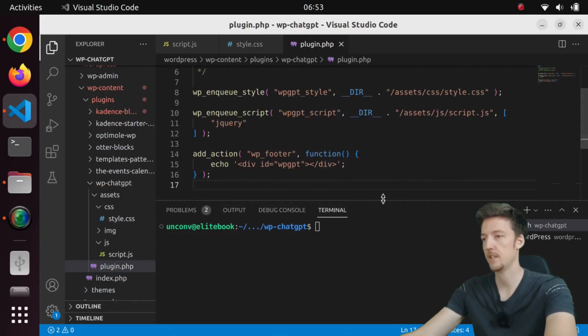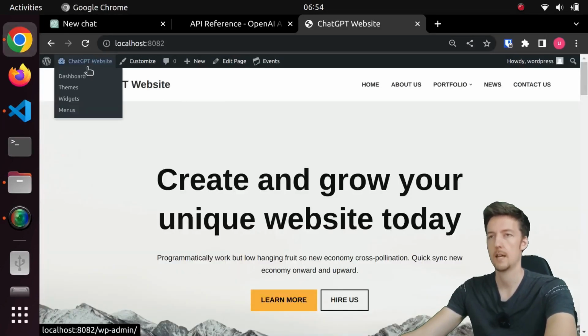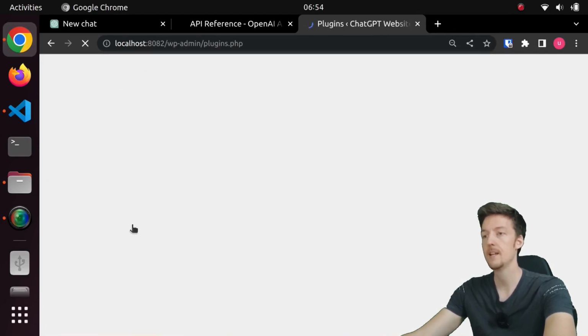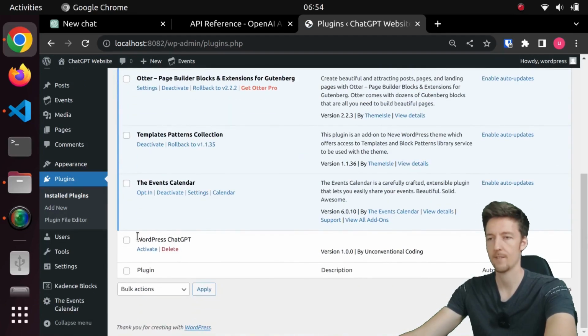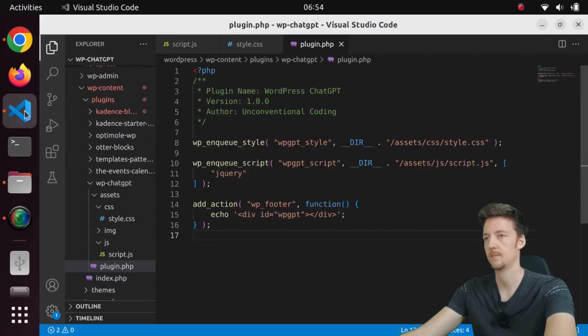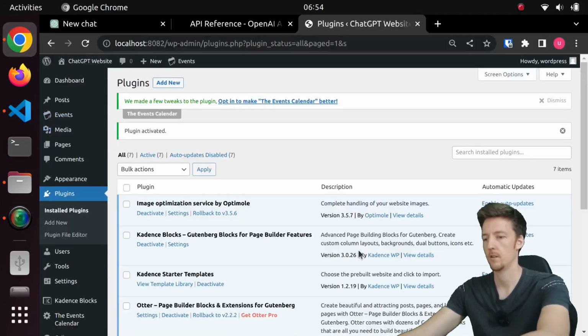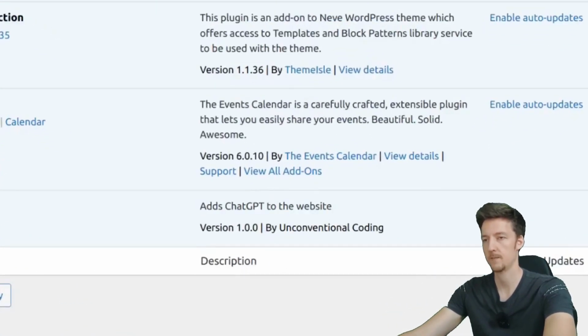Now let's just see if this actually works. So I will go to the WordPress site and to the dashboard and to plugins, and here we should see our ChatGPT plugin. Here we have WordPress ChatGPT. So I will activate this, and I realize I forgot to add a description. So let's do that. Adds ChatGPT to the website. Okay, so if I refresh this, now we have the description, and it's activated.